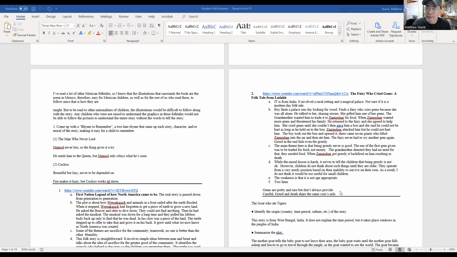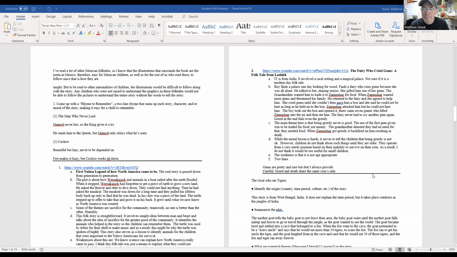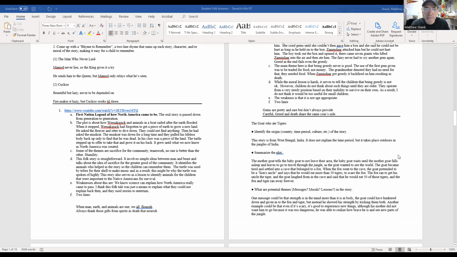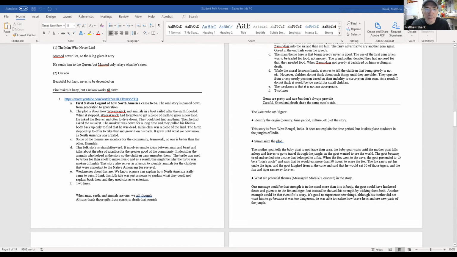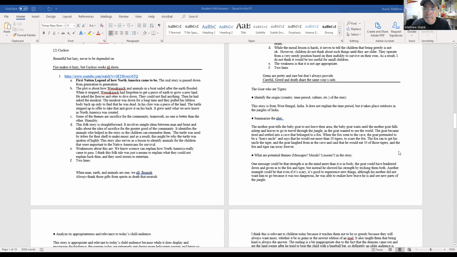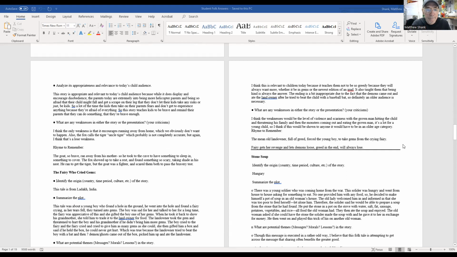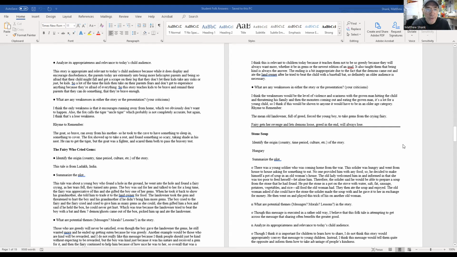Here's a pretty good one, I like this one. This was a pretty classy rhyme to remember. Gems are pretty and rare, but don't always provide. Careful, greed and death share the same coin side. Now, that's pretty good. The Goat Who Ate Tigers was from India. A couple people did The Fairy Who Cried Gems from India.